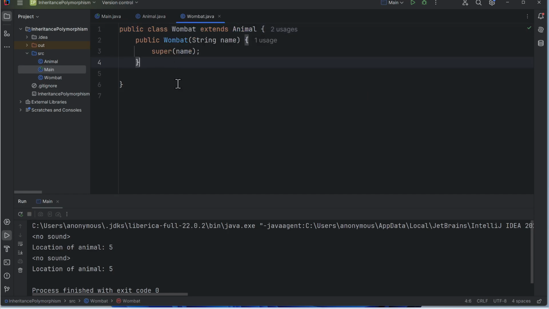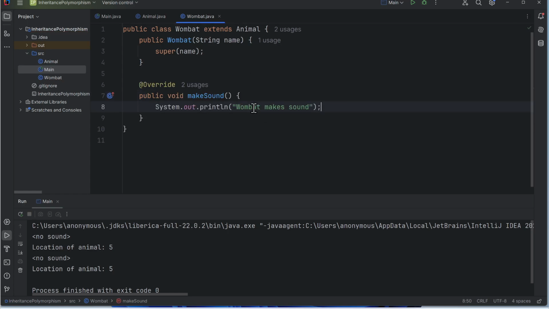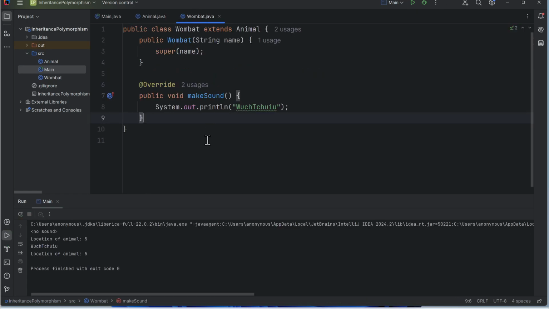So I go into the Wombat and I'm going to say, in the case that it's a Wombat, I want to do this override thing where I say public void makeSound, and I can make the Wombat make its own sound, and the Wombat says "chiu" or something like that. I actually have no idea. So it will say this sound instead. Now when I run my code, it will find the makeSound inside of the Wombat.